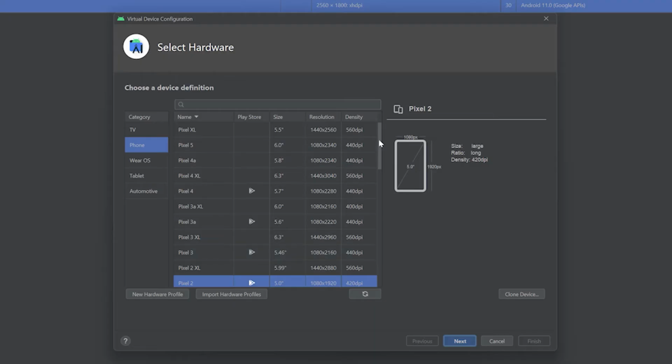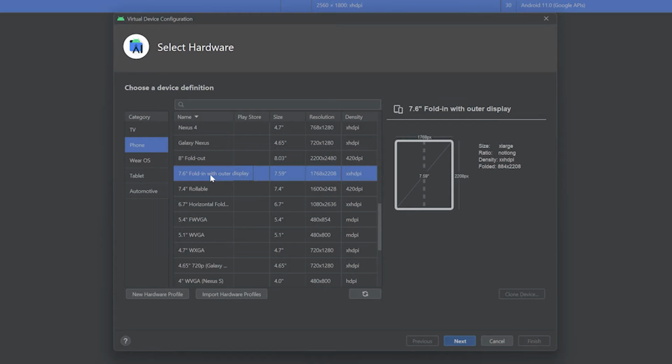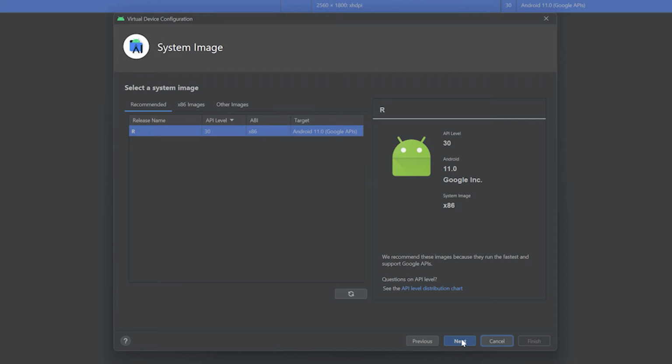Now, let's move on to setting up our foldable emulator. Back in the Device Manager, I'll select the 7.6-inch fold-in with outer display. I chose this because it best emulates the Samsung Galaxy Z Fold 2, since the expanded display folds shut and there's another smaller display on the outside. Again, this device definition is up to you, but I'd recommend using some kind of foldable. I just selected one that was representative of a majority of the foldable market. I'll use the same version of Android and create this emulator.